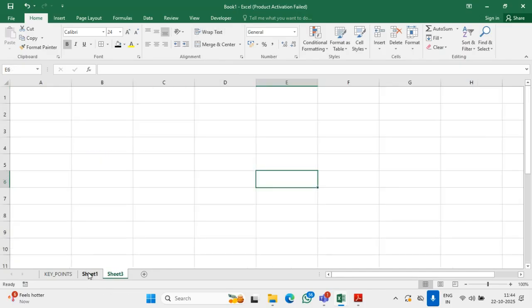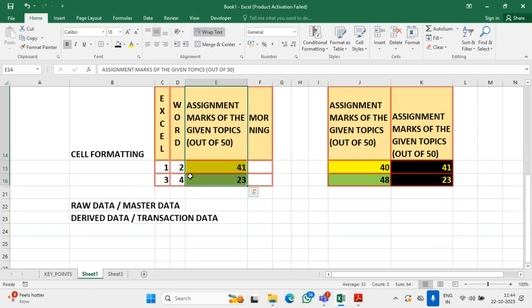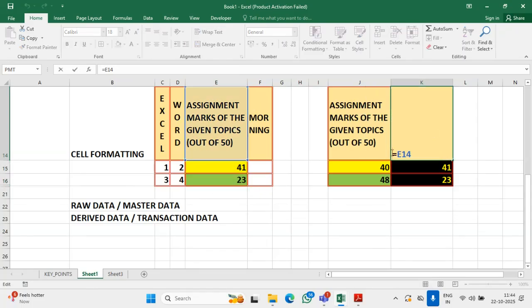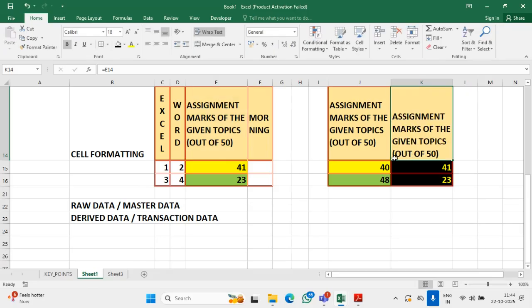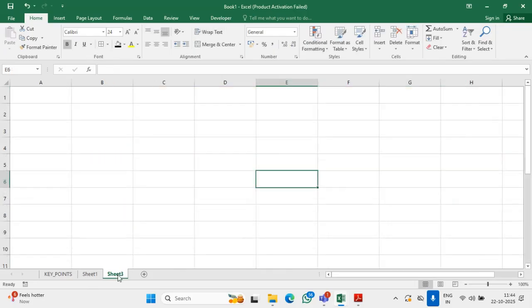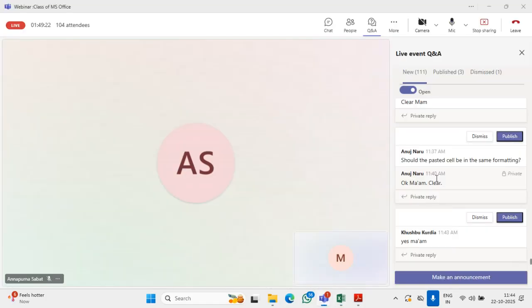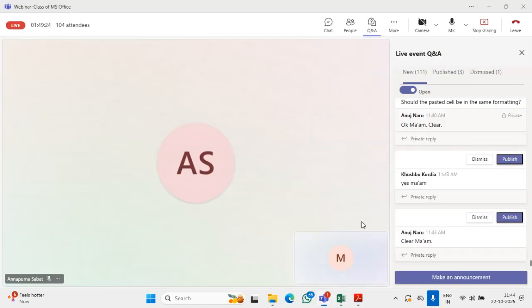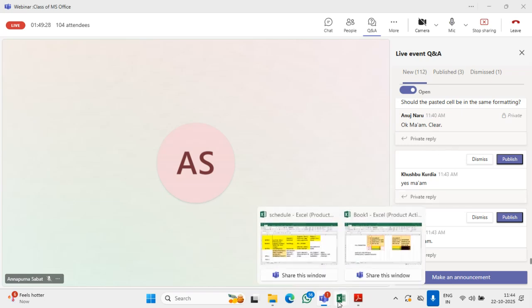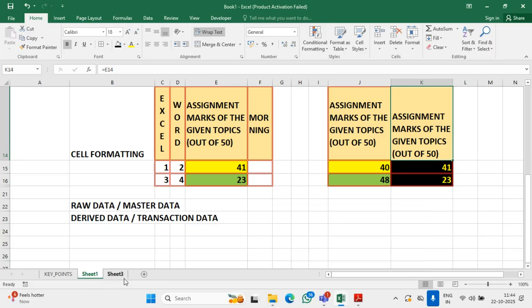Now, what should I do? In the same worksheet, when I want to use it, what I did, I have done it like this, right? Equals to cell address. Take. Now, I want this in sheet 3, this sheet. In my case, sheet 3. What should I do? Can someone answer it? I want to bring the data from sheet 1 to sheet 3.